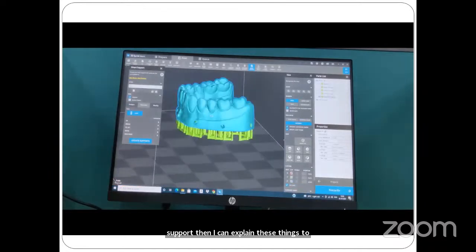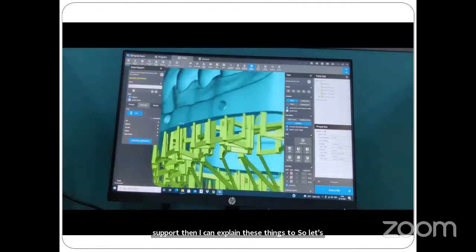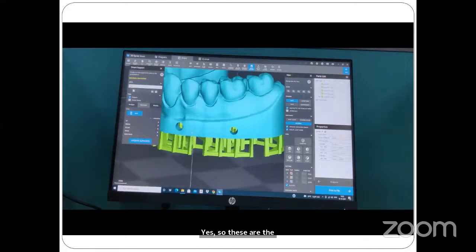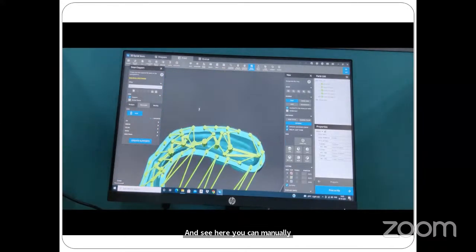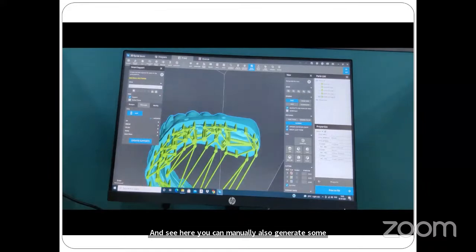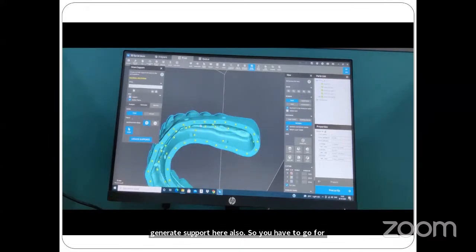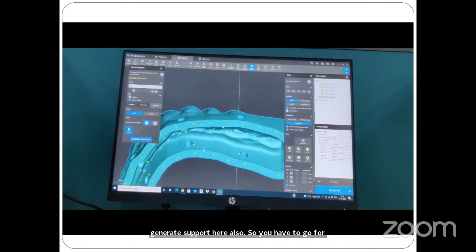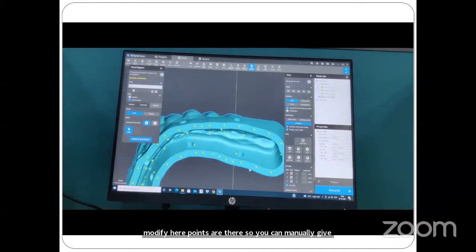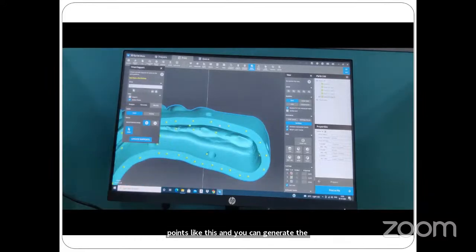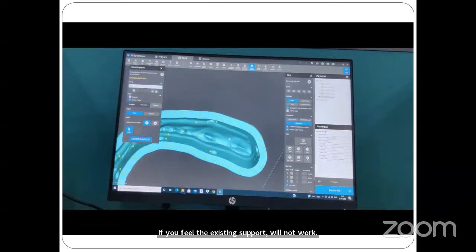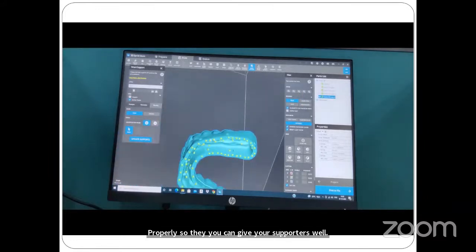So let's generate this. Yes. So these are the supports. These are flat we have given, and see here you can manually also generate some supports if you want. If you feel like this area needs support, you can generate support here also. So you have to go for modify. Here points are there, so you can manually give points like this, and you can generate the support. If you feel the existing support will not work properly, you can give your own support as well. So these are the point supports. These can be removed later on.